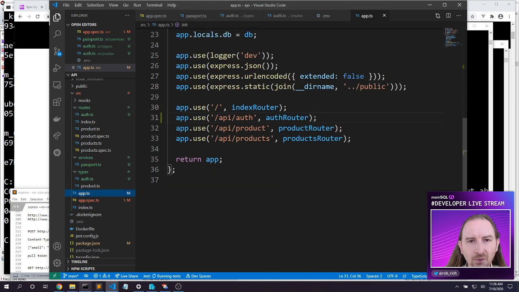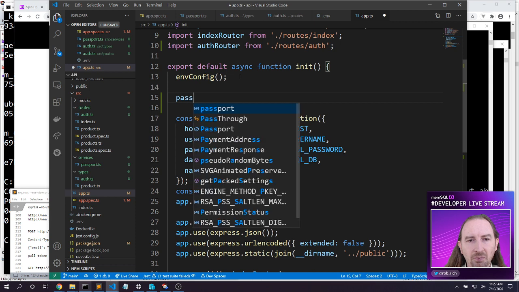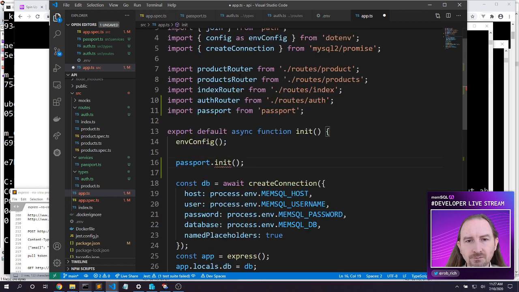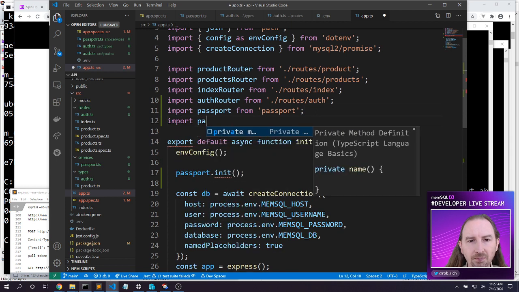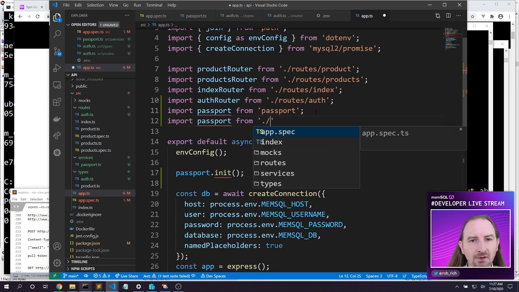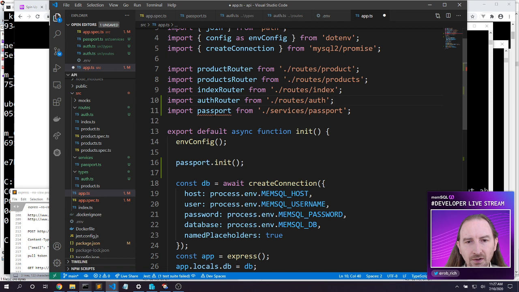We've got this set up, but now how do we pull it into app? Well, probably we want to do it after we've set env config so that we have the contents of .env. So we probably want to do it, I don't know, right here. Passport.init. So let's import passport from /services/passport. I don't think we need the passport directly. Here's that passport, and so we'll run passport.init.